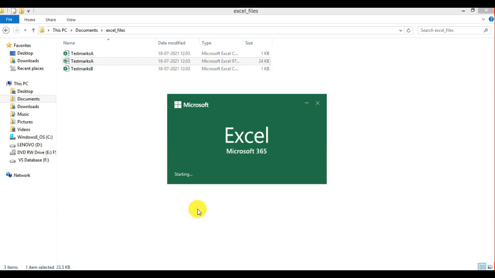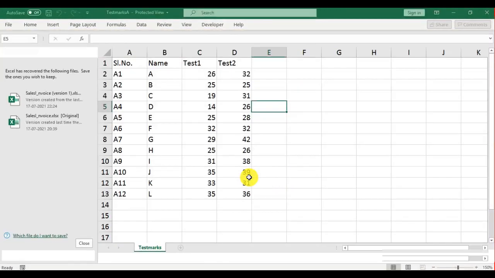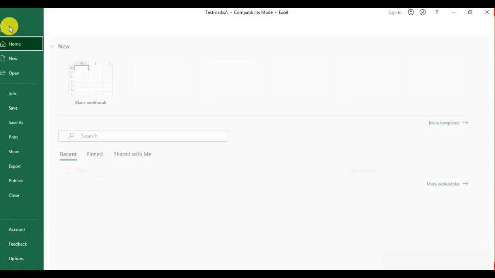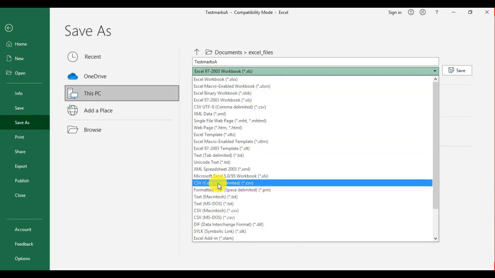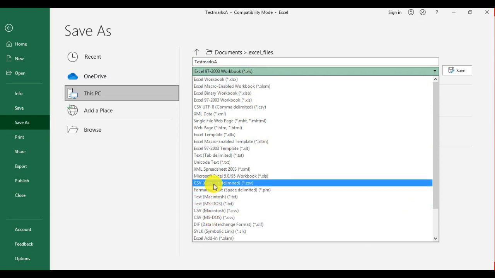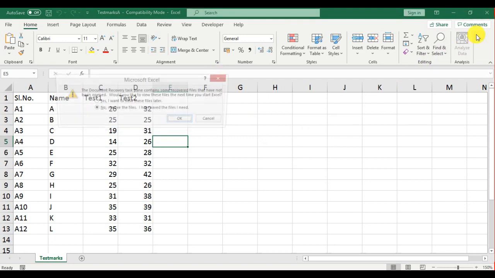I'll open my Excel file. Once it has opened, then you go to File, go to Save As. Now here you change the format. So from .xls, we will change it to CSV, delimited format. There are many other formats, but we need to go for CSV, delimited format. I have selected it and I will press save. So this is how you save your file as CSV file.